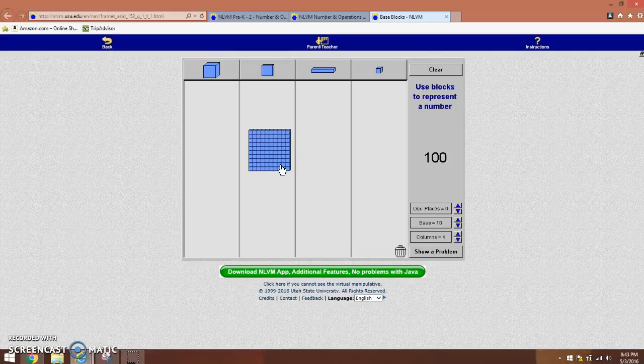So I know we didn't go over that in class, but we might be going over it soon, so it might be a good idea to try it around. So again, let's hit clear, and let's use blocks to represent a number, which it said. So let's do the number 19. I'm going to give you guys a second to try it out, and then I'll show you exactly what I did to find the answer. So I'll give you about 15 seconds to try.